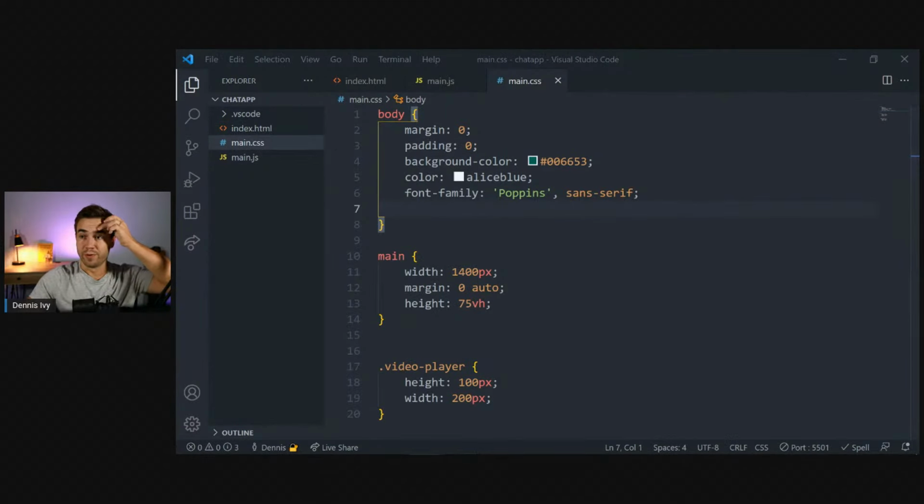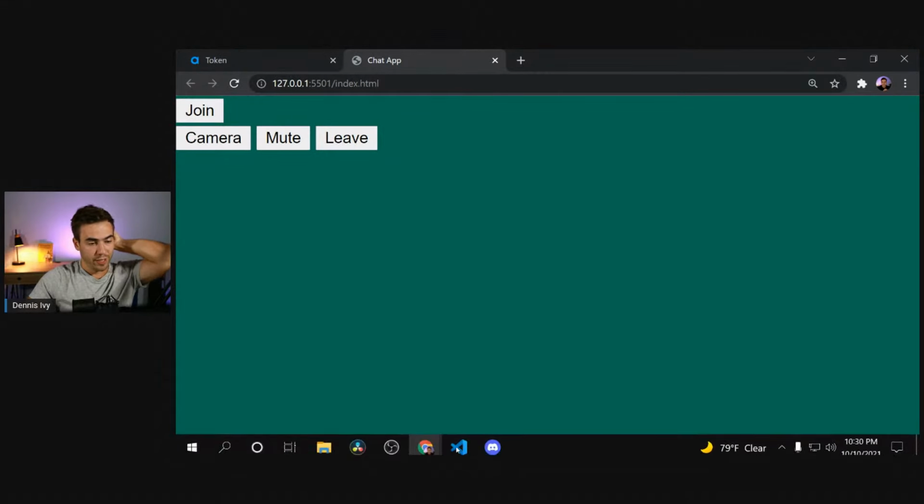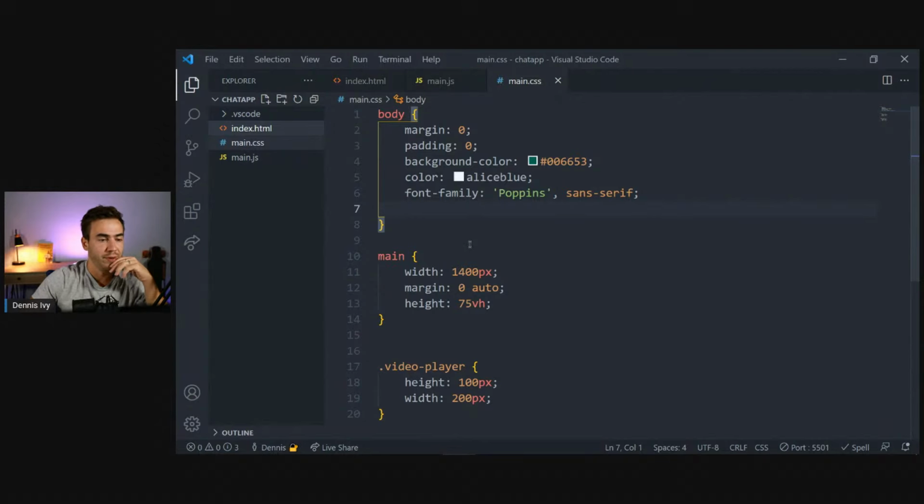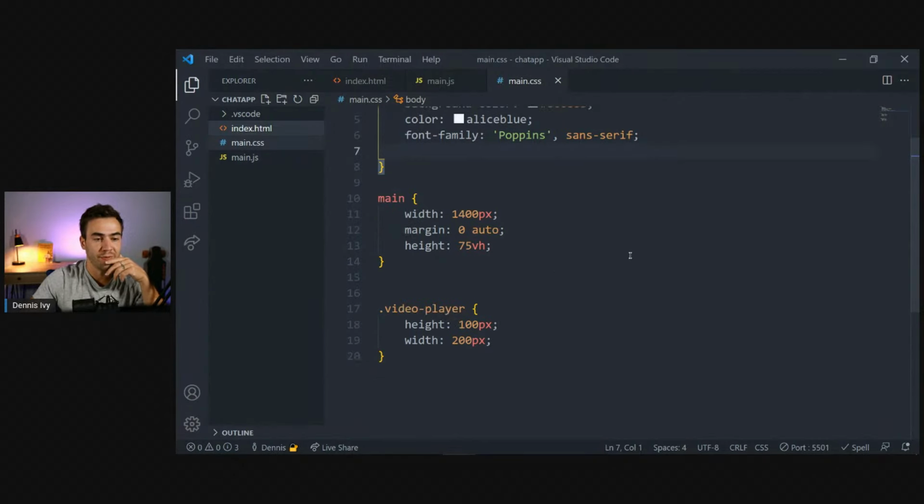Okay, I see some people saying they want to see it. Cool. We'll do that in a second then. Okay, so let's just finish up the styling so it at least looks good, and then it's probably going to be really crappy on the phone, so we'll have to fix that later.